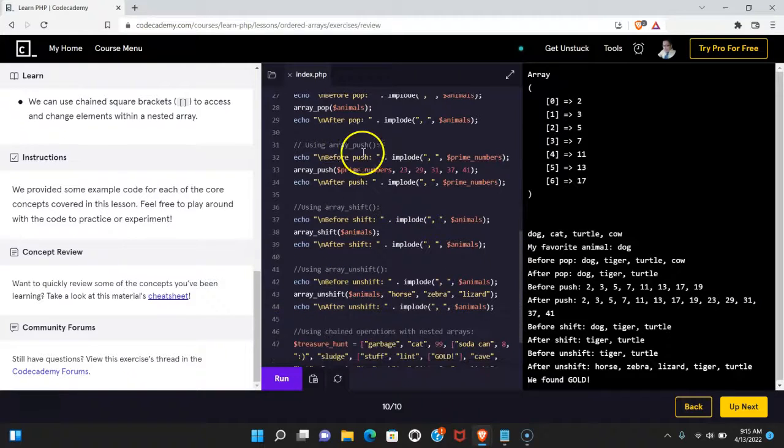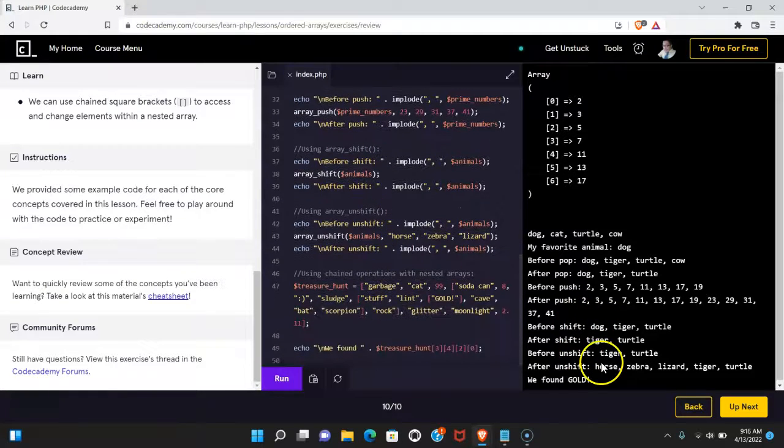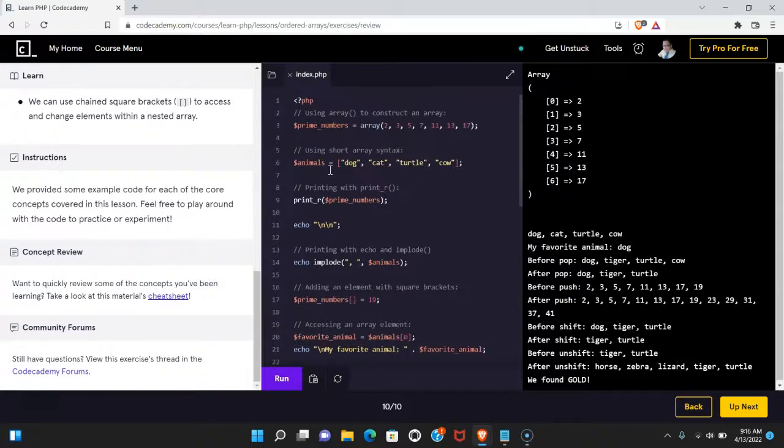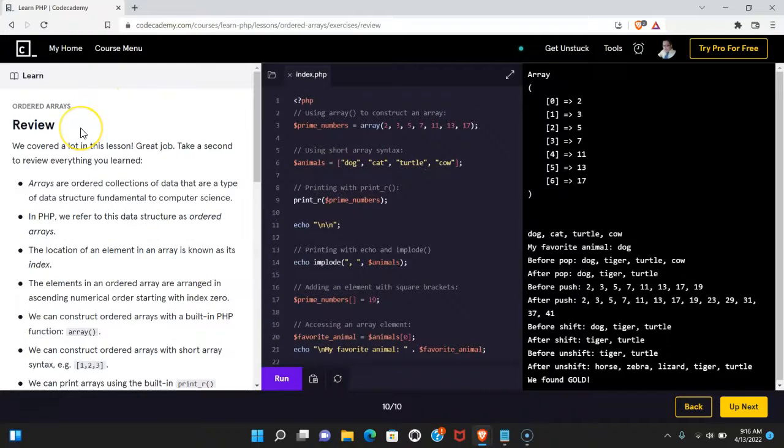Using array_push, we're able to push prime numbers. With shift, we're able to remove dog from the beginning of our array. With unshift, we're able to add elements to the beginning of our animals array. And then we have our nested array example. So these are all concepts that are fundamental in learning arrays.